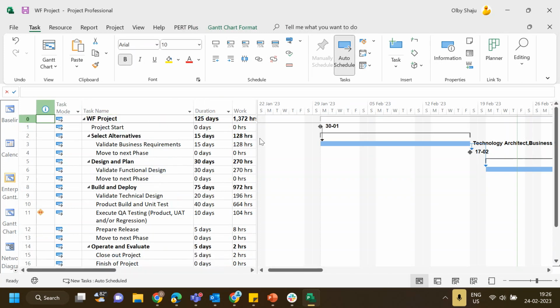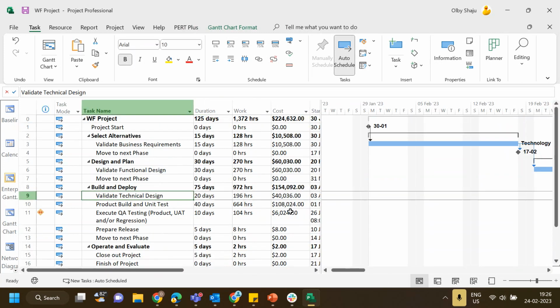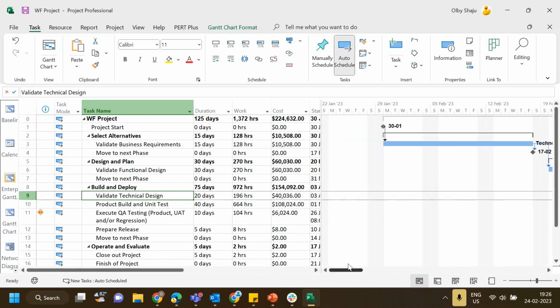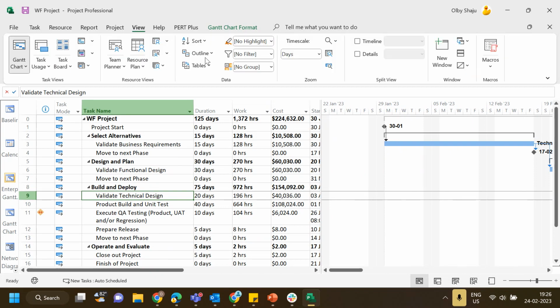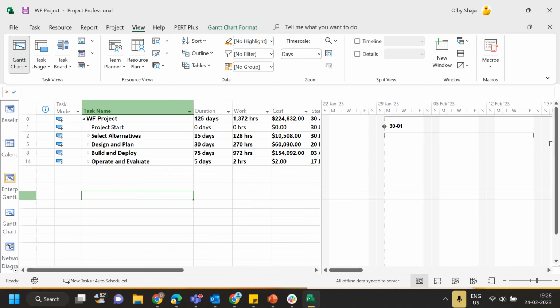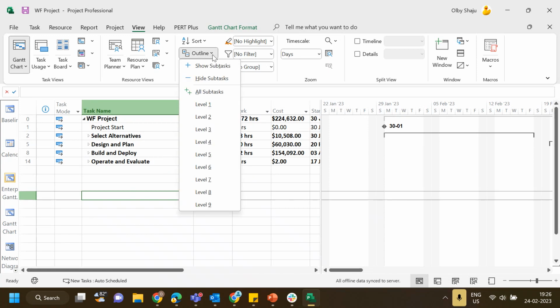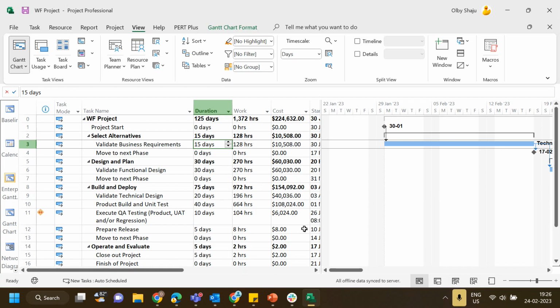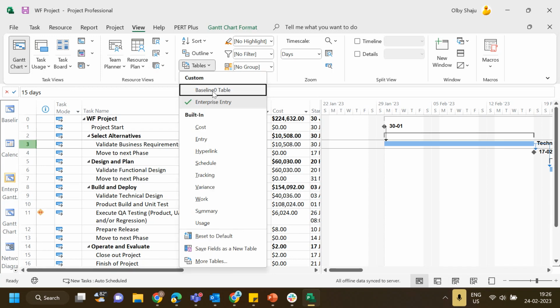Okay, so this is our project plan, a sample project plan, which we have scheduled. On a level, on a sub level, this is the WBS structure. This is our flow project. Design and plan is one phase, build and deploy is another phase, operate and evaluate is another phase. Like that, you can do the work breakdown structure and give the duration for each and every task.